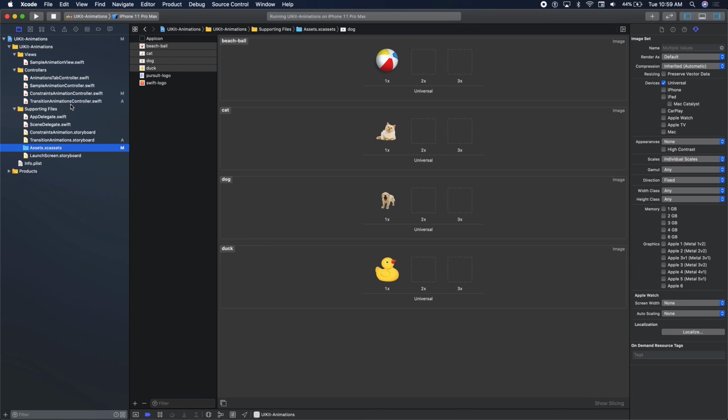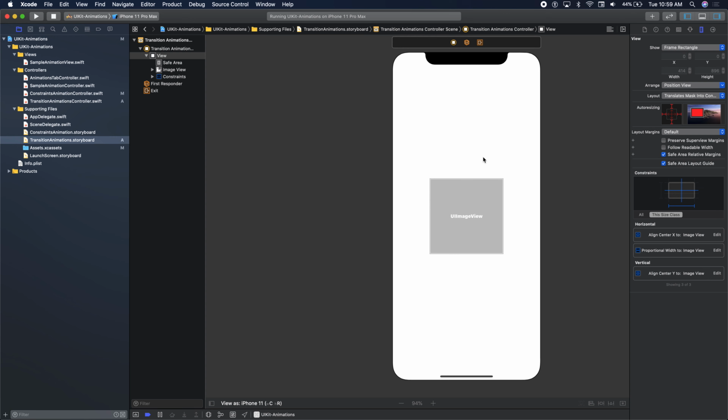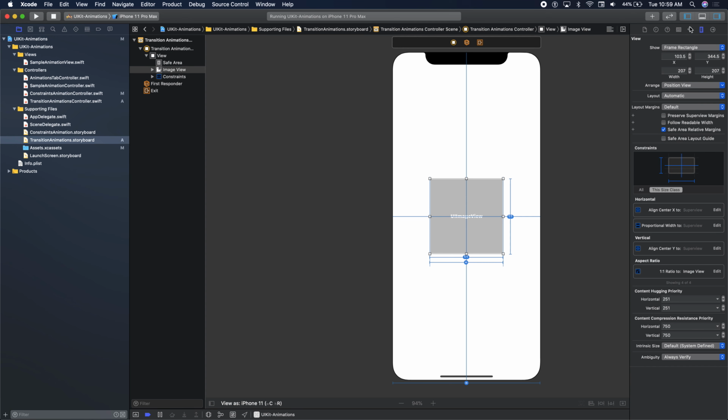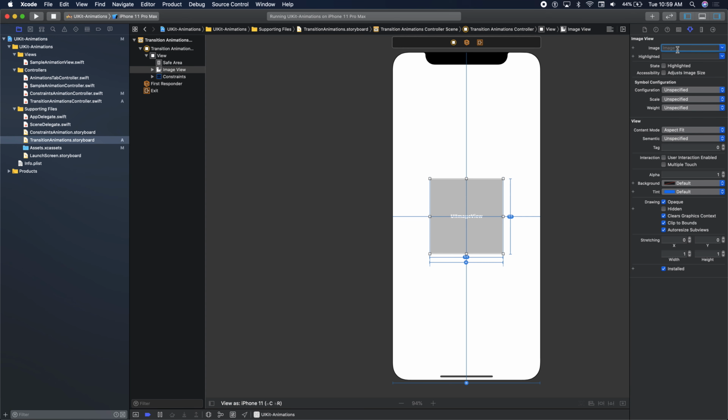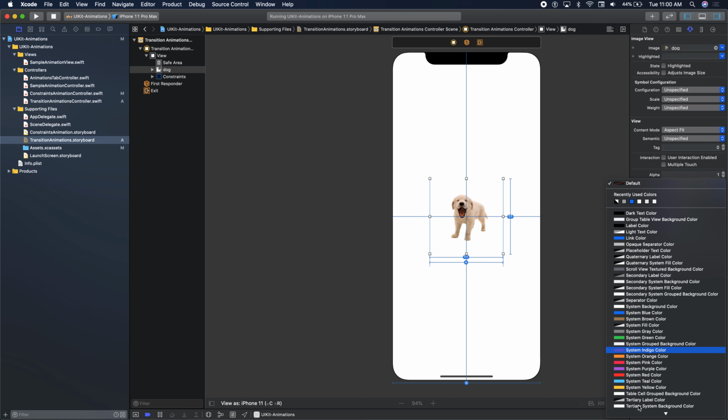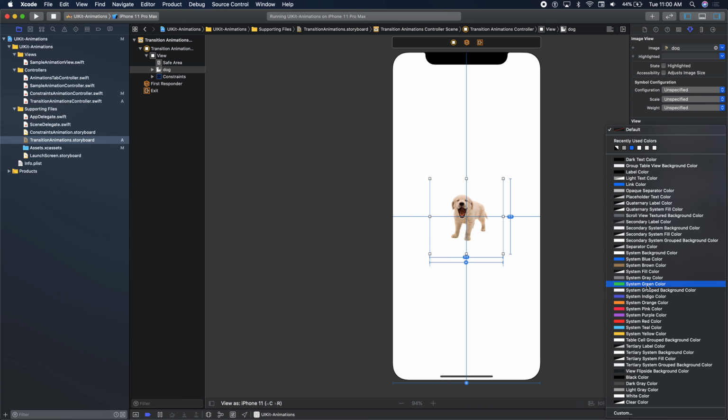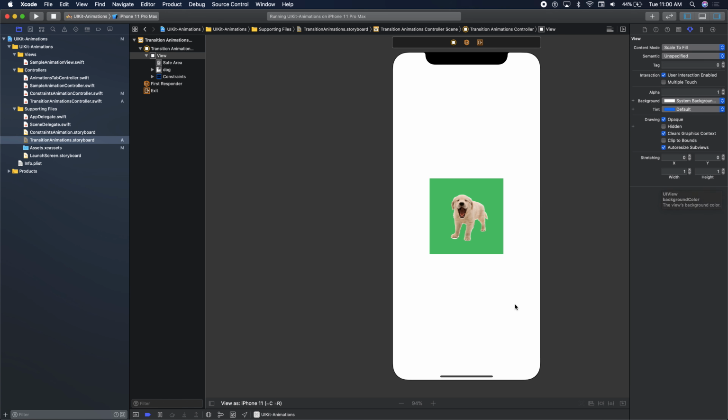Okay, going back to our storyboard for our transition animations, we'll start off with some image. We'll start off with a dog. We could even give it a background color. I'll say system green. Okay.